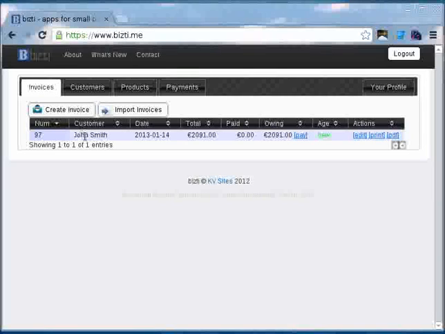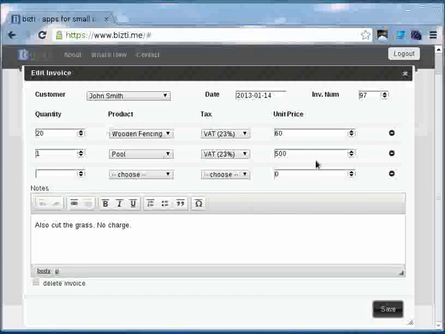So customer John Smith, date, total, paid, owing. Why is it 209? Oh yes. The amount of fencing, wasn't it? So now, if we click to edit, you can change whatever you have in here.